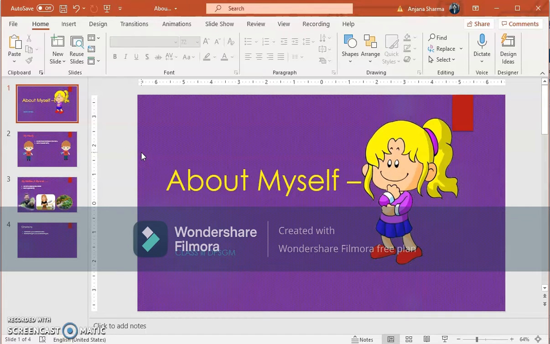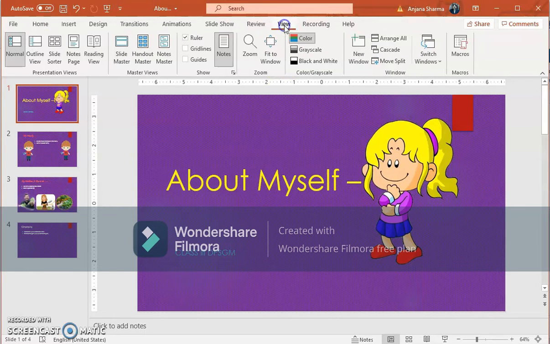So let us explore. Now this view, in which you can see the title bar, the tabs, the ribbon, the slide, the ruler, the status bar, is called normal view. Normal view is the default view, which means that when you open your PowerPoint presentation, you can see your slides in the normal view only, and you can create all your presentations in normal view. So this is normal view, and to open any other view, we click on the View tab.